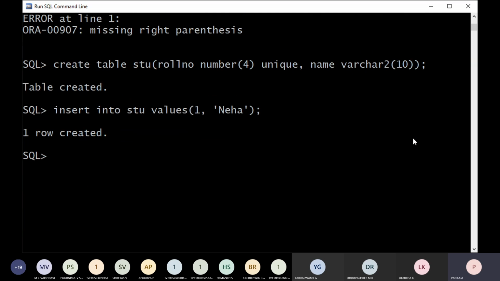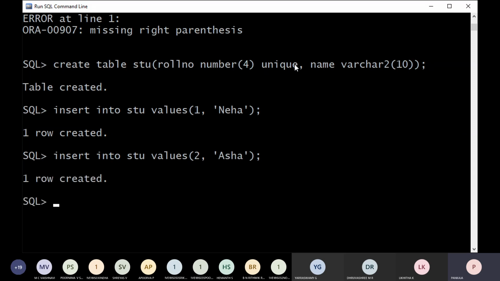So now what is the question here? I am specifying that this particular roll number is unique. That means it will accept different values. I will give 2 and some name. So this is also accepted, because the data I entered earlier was 1, and next one is 2. It is unique. So now let me make a mistake here.